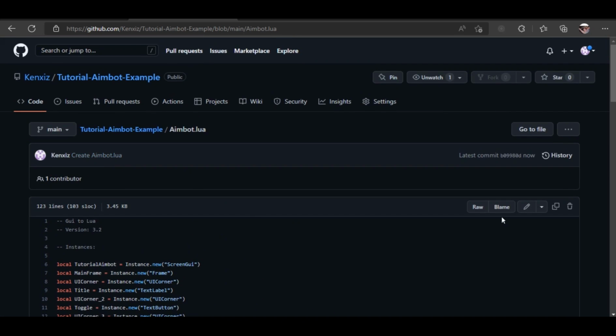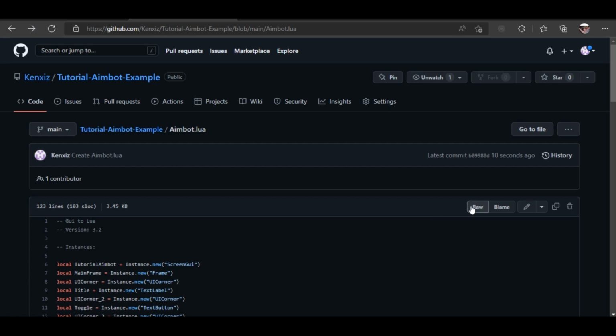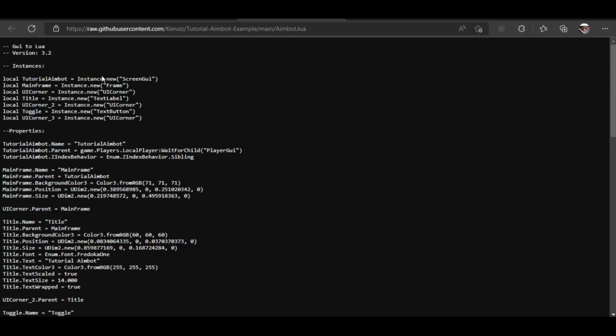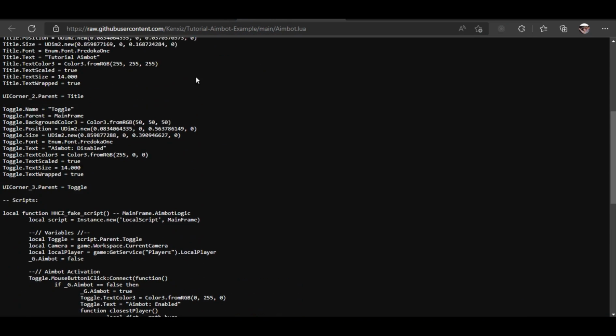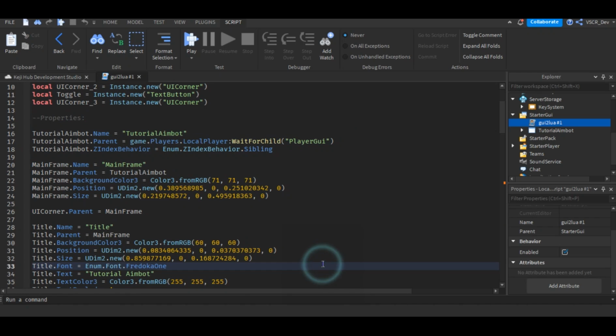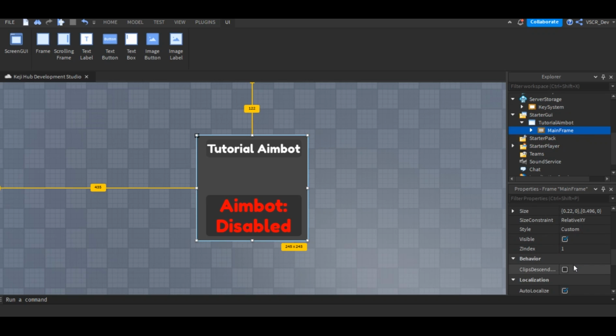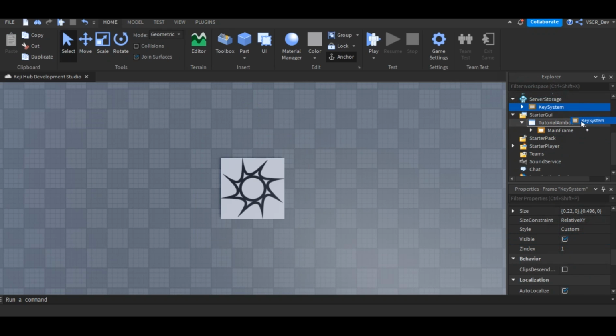So go ahead and click on raw. We'll actually click back and right click on that and then open link in a new tab. As you can see, it obviously did this. We're not going to touch that for now because we need to work on our key system. So we can go ahead and delete this script. And now let's go ahead and we'll finish that. So let's go ahead and make this invisible. And now let's go ahead and drag in our key system.